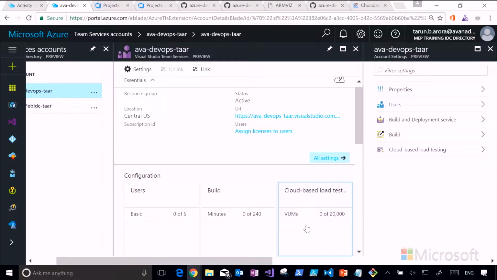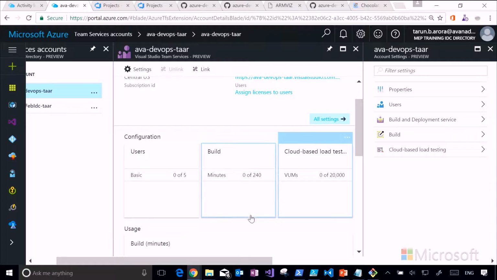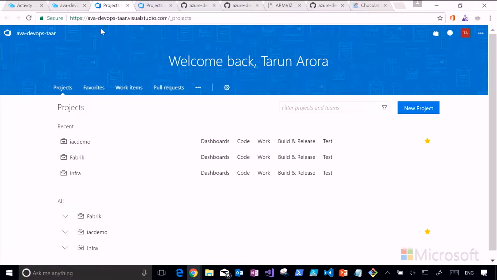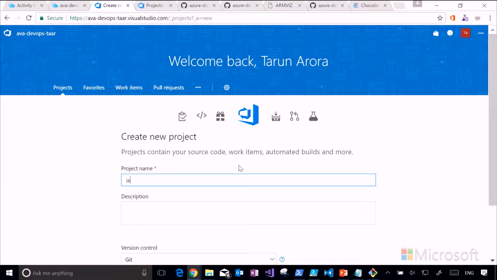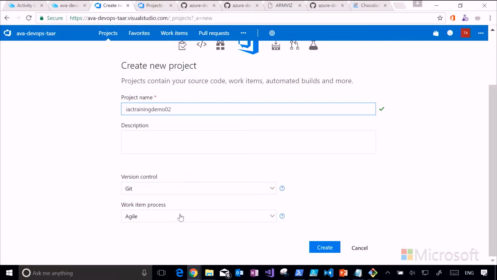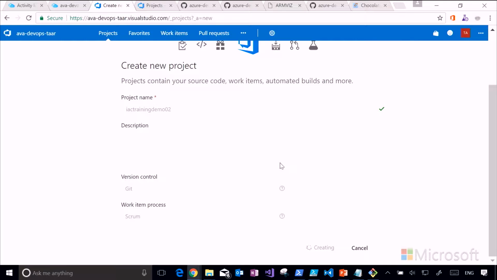From the Azure portal, the commercials are enabled. So if you wanted to purchase more build minutes or more user licenses, that can also be done right from within the Azure portal. So I'm within the VSTS instance, team services as it's called these days. I can click to create a new project. Let's call this IAC Training Demo 02. Select a repository, select a process, and click Create. And in a couple of minutes' time, the project will be created and ready to use.